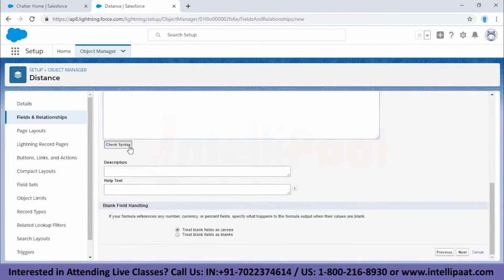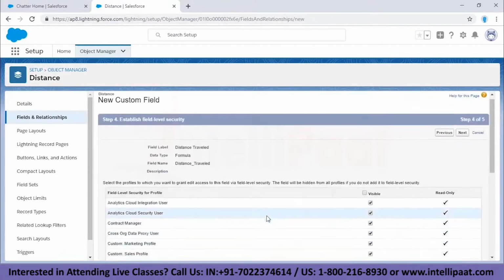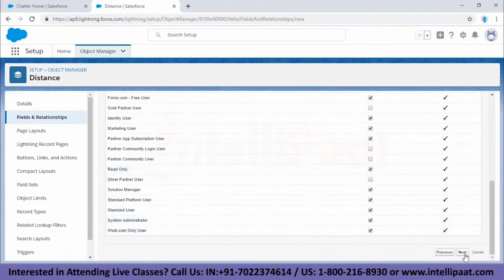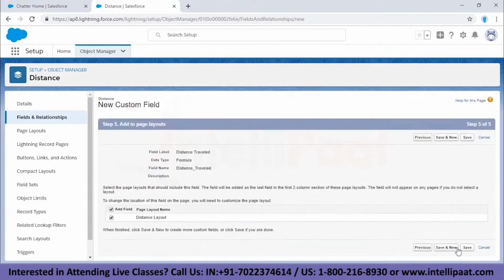Alright, and we'll check the syntax. There are no syntax errors, so we're gonna go ahead and click on next, and then we're gonna make everything default and click on next again, and then we're gonna make sure that the page layout name is added, and we're gonna click on save.